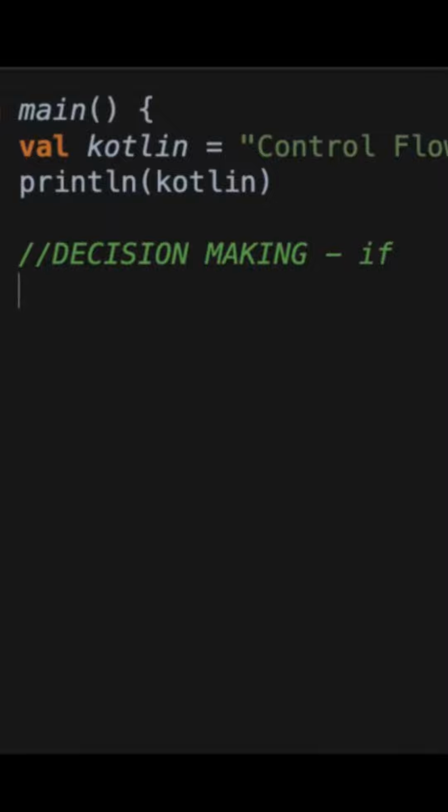So I want to check someone's age. If the person is an older citizen, I'll give the person a discount. How do you do it? You create a variable to hold the person's age. Let's say the person is 65. Then you write if, and then you open and close brackets.